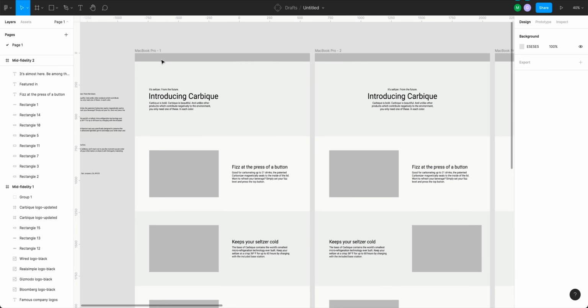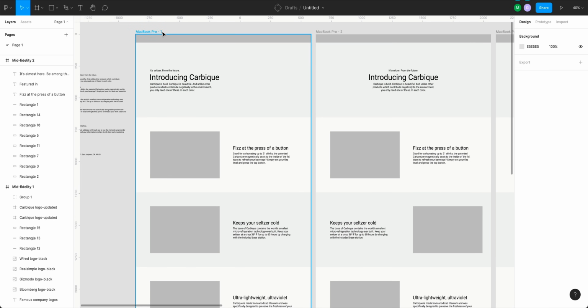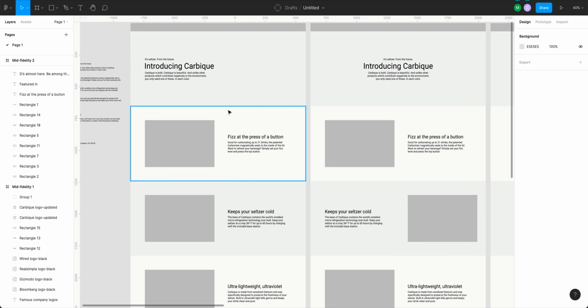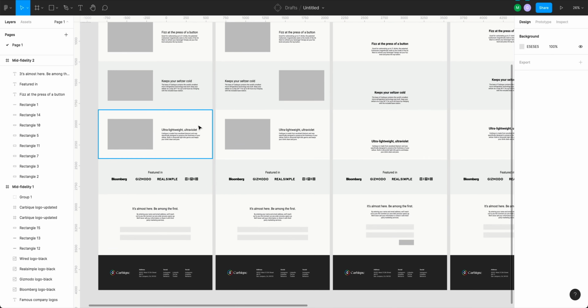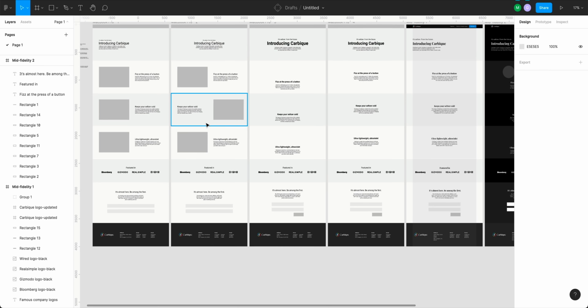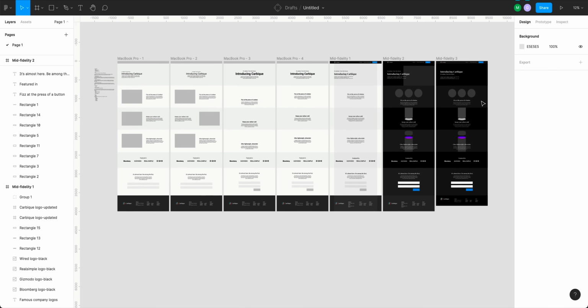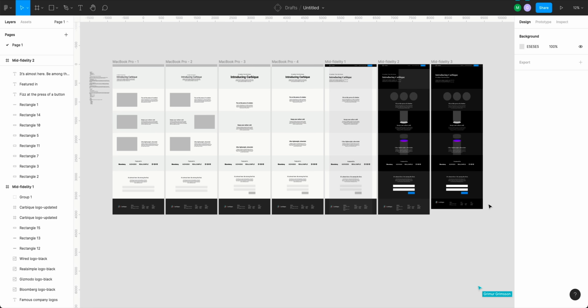We started with MacBook Pro, what we call MacBook Pro 1, but again, that frame is named MacBook Pro because that's the starting size we used. And we evolved all the way from this basic hero with 3 images with stuff to the right, and we evolved through 6 additional iterations. We evolved all the way to mid-fidelity number 3.